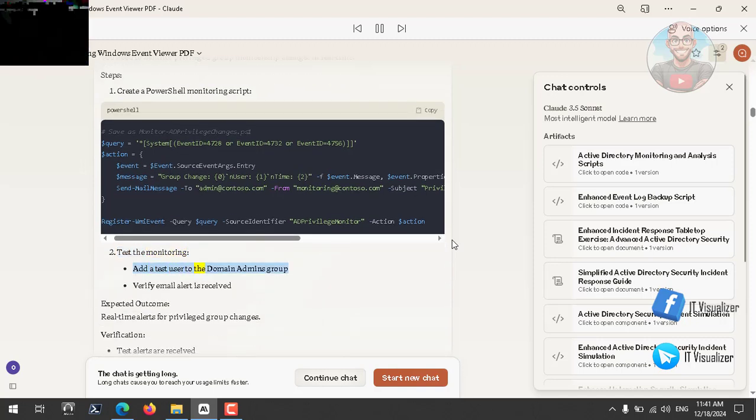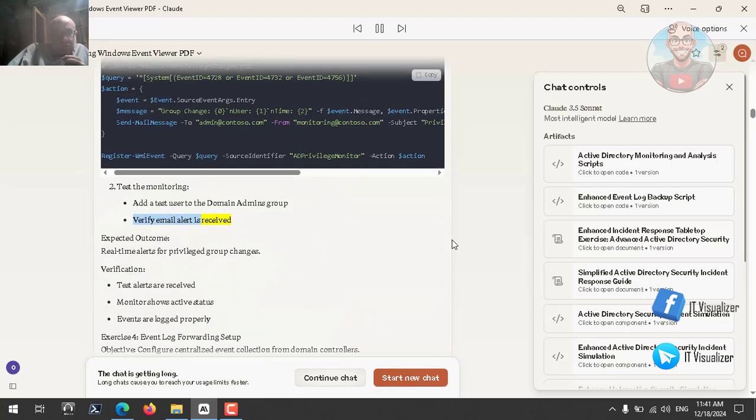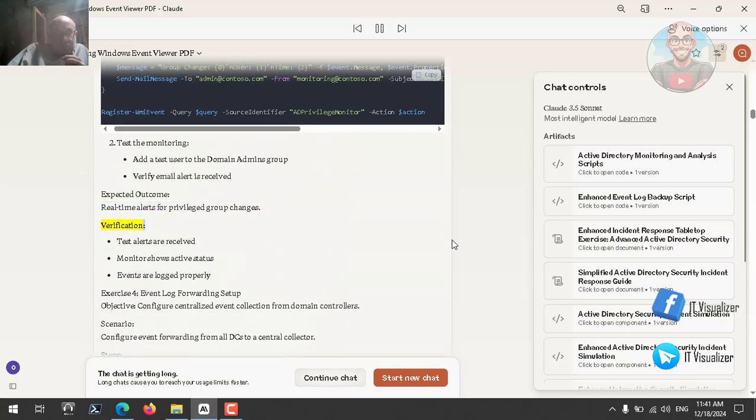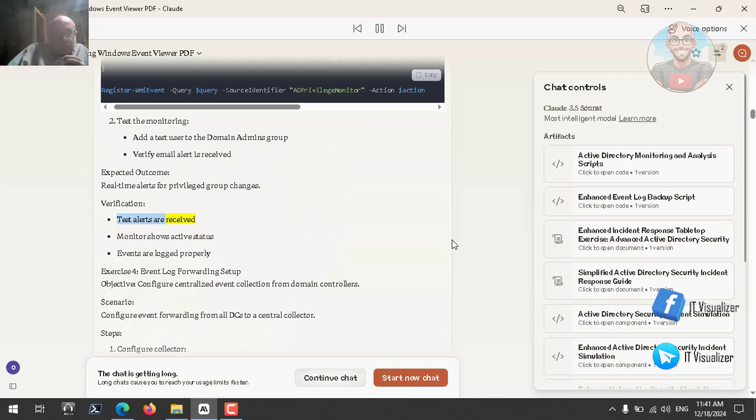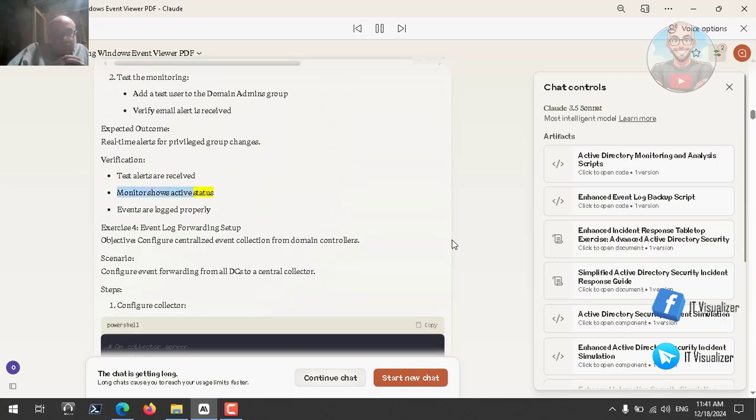Add a test user to the Domain Admins group. Verify the email alert is received. Expected outcome: real-time alerts for privileged group changes. Verification: test alerts are received, the monitor shows active status, and events are logged properly.